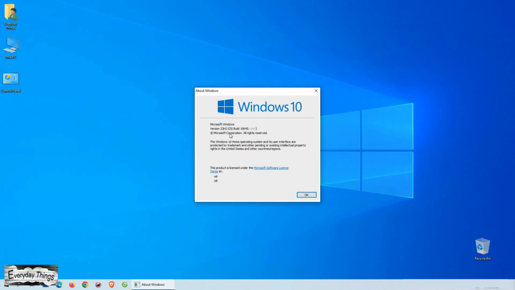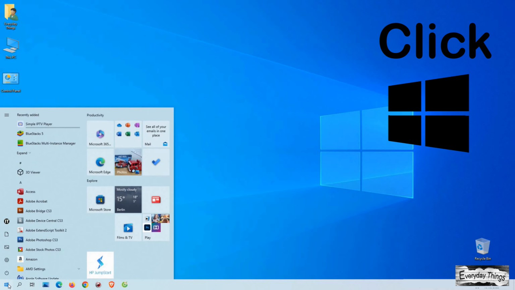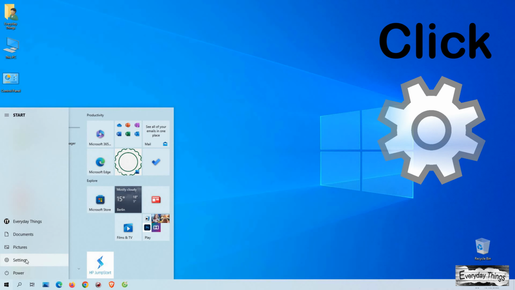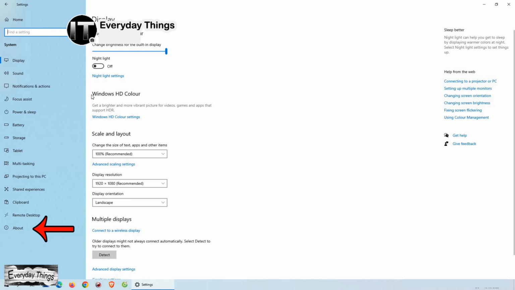If you want to learn more about your version and get additional information, follow these steps. First, click on the Start button in the lower left corner of your screen. Next, select Settings from the menu that appears. From there, click on System. Then here click on About on the left drop-down menu.